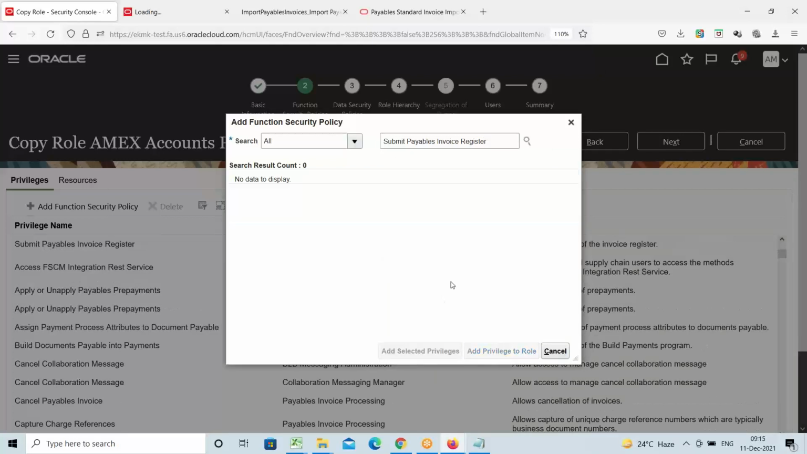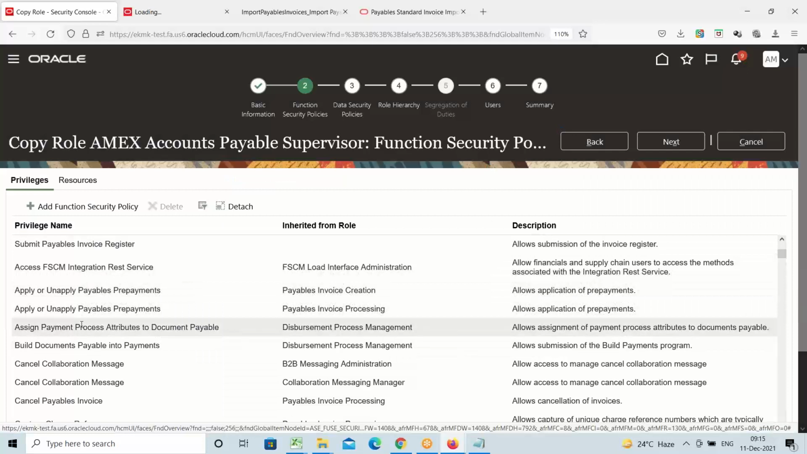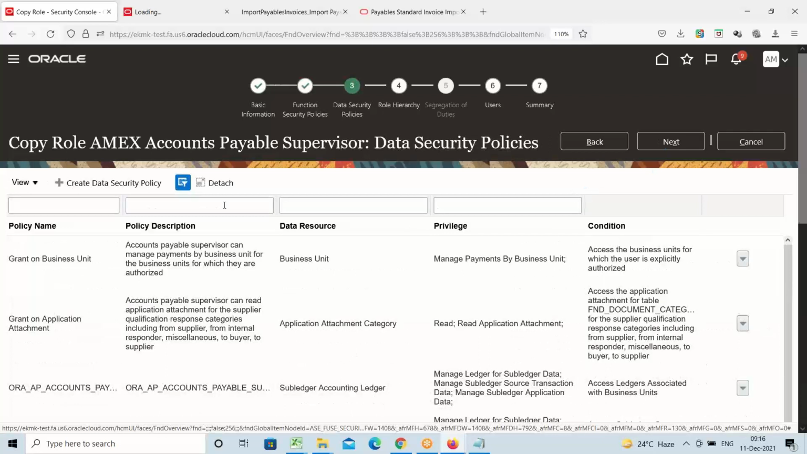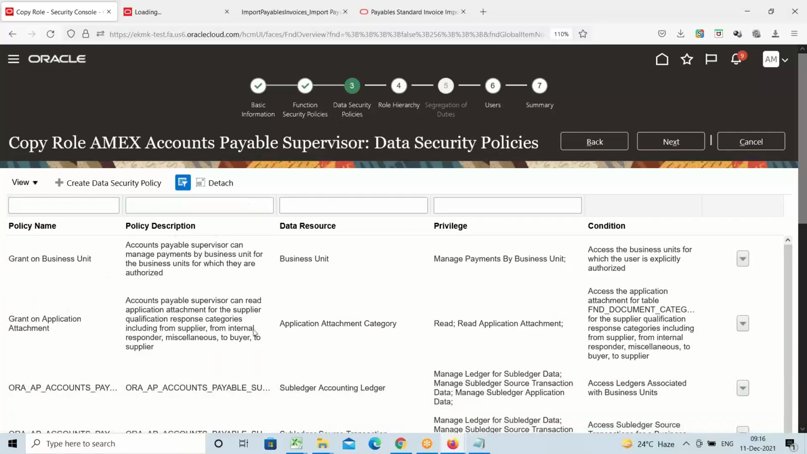Done. So this is how you can add. If you want to remove something, yes, you can remove from here. You can select certain privileges and delete them, or else you have the next step. Click on next. Here you don't need to touch anything. We are under data security policies. This Oracle is providing, you have to accept as it is. It means what access this role can have. This is a BU specific application. Payables stands at BU level as per enterprise structure. That is the reason it should be connected to business unit and subledger, etc. They have given those, you don't need to touch. Click on next. We'll go to role hierarchy.